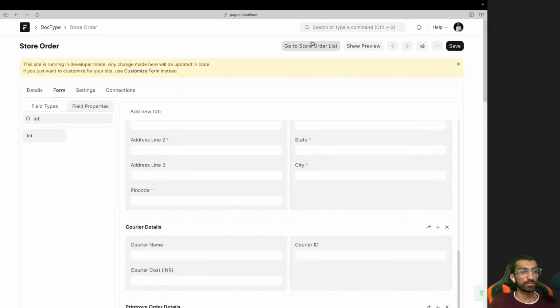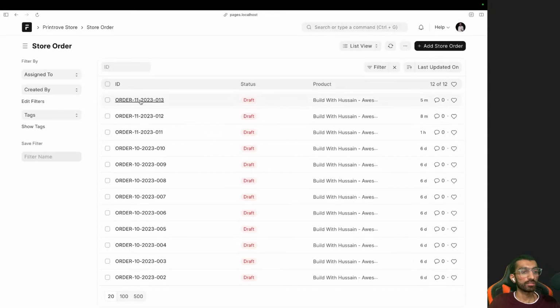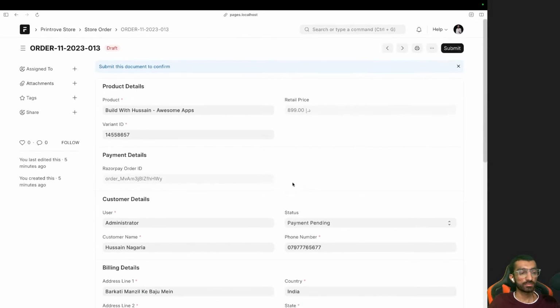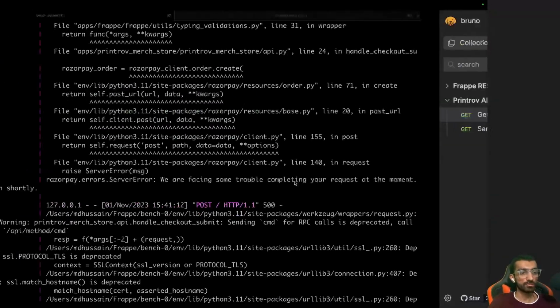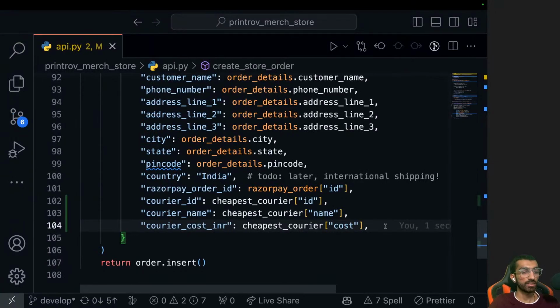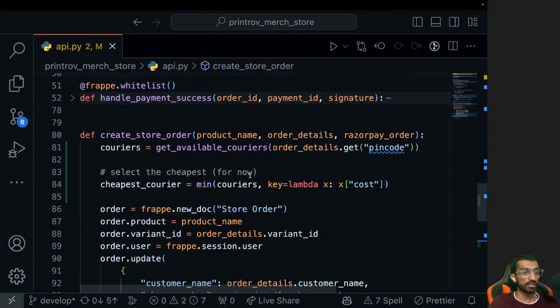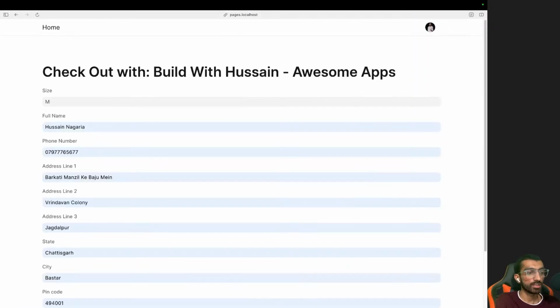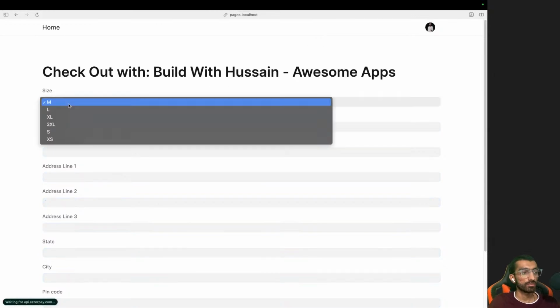Let's hit save. Go to store list. Go to this order. So currently everything is not set because we hadn't implemented it, but now since we have implemented it, let's try creating a new order. Let's go to checkout. Let's refresh.